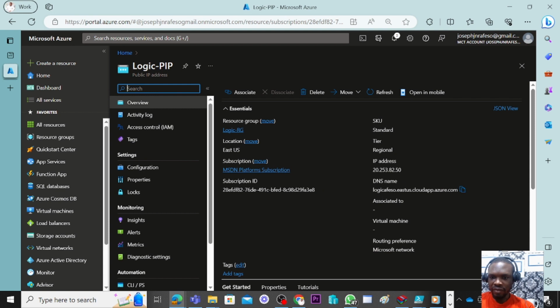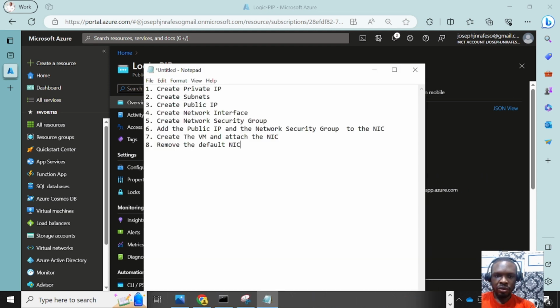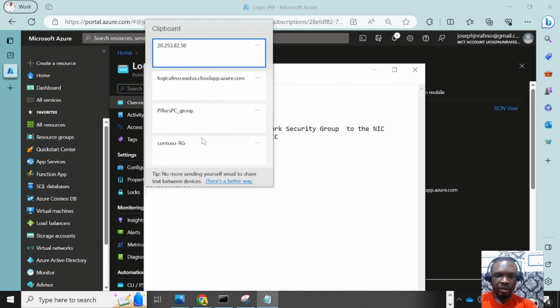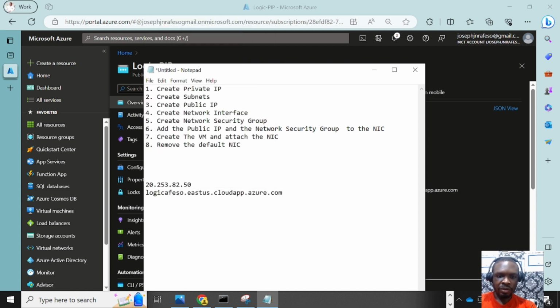DNS name is logicafeso.east. So what we want to do now, let's copy this, and then let's also copy the IP address. So let's just put it down below here in our notes that we have this as our public IP, and then we have this as our DNS. Okay, so these are our public IP, just for us to refer, right? Public IP, and then this is our DNS. Okay, so that is what was given to us.